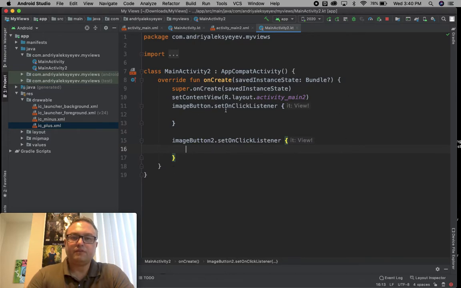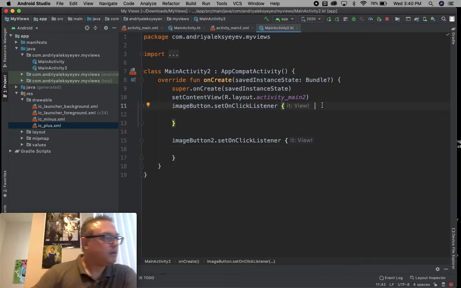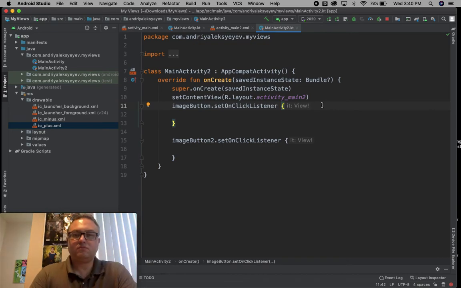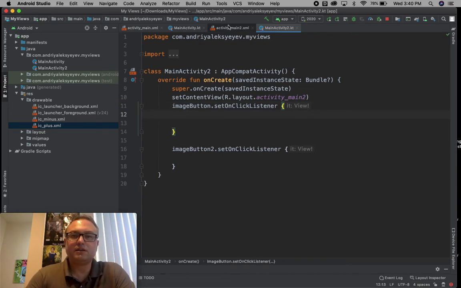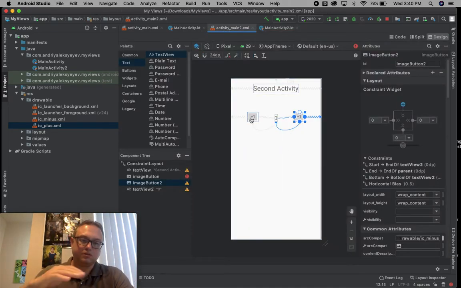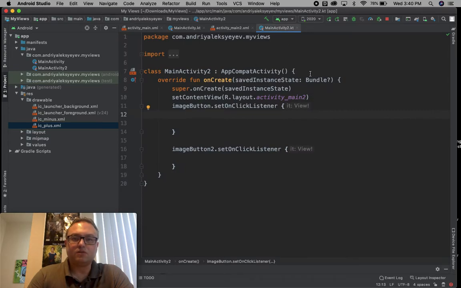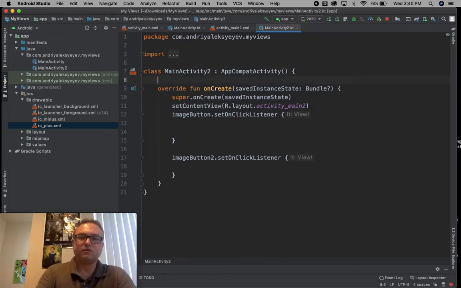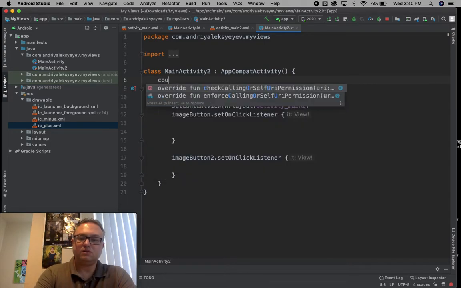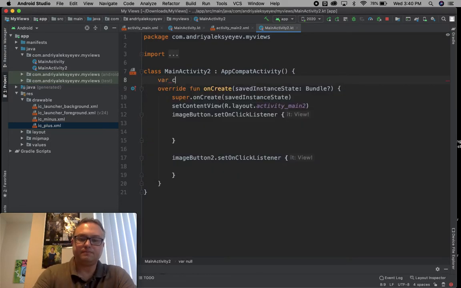So now we have to put something inside there, right? If somebody clicks on +1, it has to increase the score. But we need to also have a variable for that score. So here, a global variable for the whole class. Actually, we're gonna put count. Var count equals 0. So we're gonna start with 0.